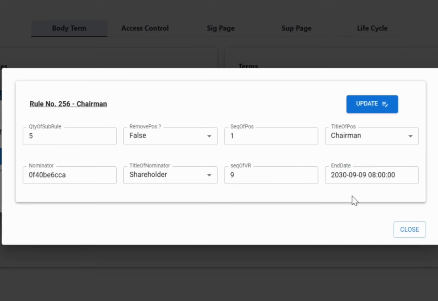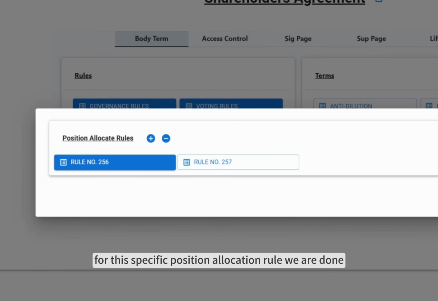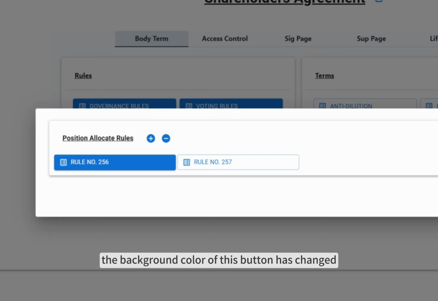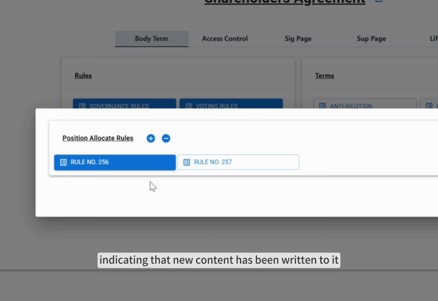Click Update and confirm. So, for this specific position allocation rule, we are done. Now we can see that the background color of this button has changed to a dark shade, indicating that new content has been written to it. It is no longer the system default. As you can see, we have successfully written the update.